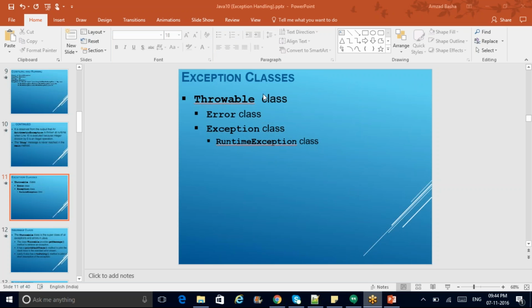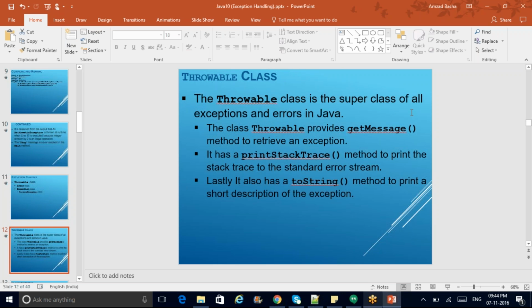So the exception classes come from the Throwable class, which is the topmost class, classified into Error and Exception. And Exception is defined with one more subclass called RuntimeException. So basically your Throwable class is to be considered as the supermost class of all exceptions and errors.